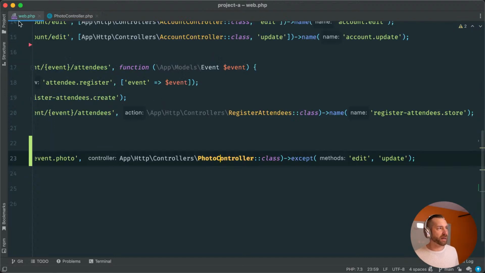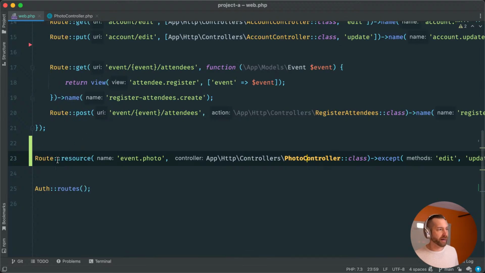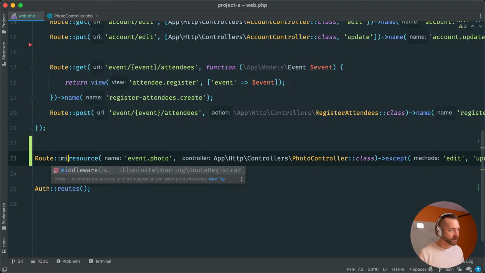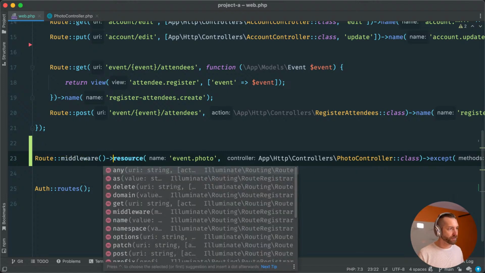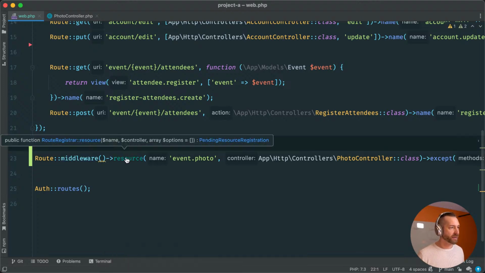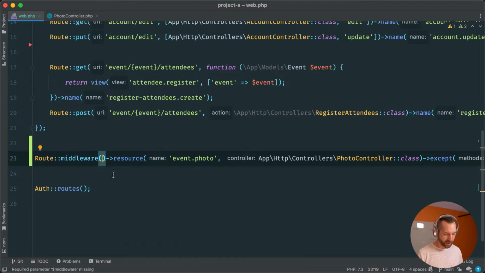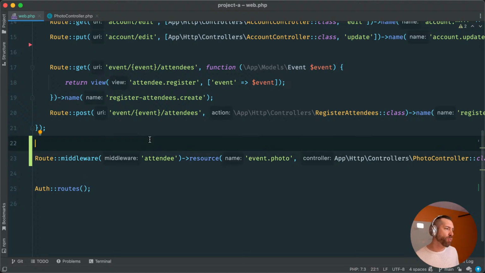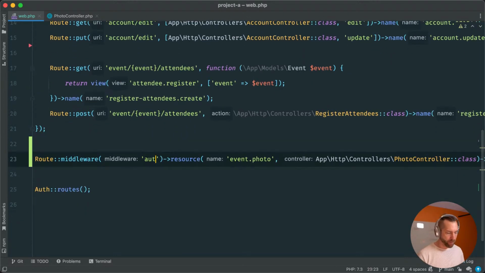So here's what I'm thinking. I'm thinking that the whole controller does come out, and we would tack on some middleware here. So let's just say middleware, and then we'll resource that. The middleware here is basically going to be like, you kind of have to be an attendee. I don't know what I want to call that. You know what? Let's just get a little technical. Sometimes I like doing this: auth.event.